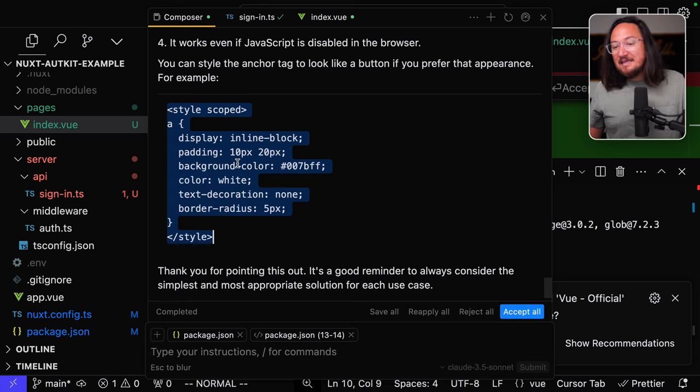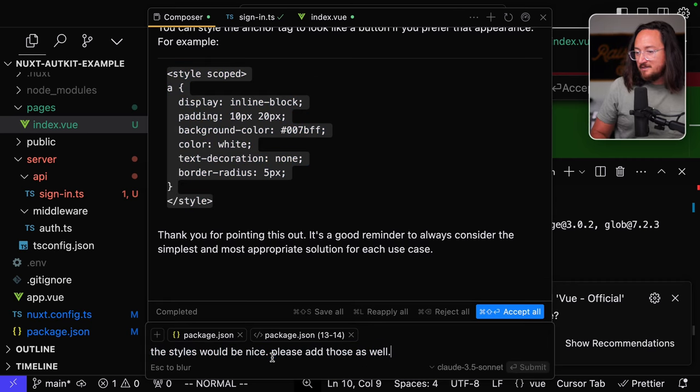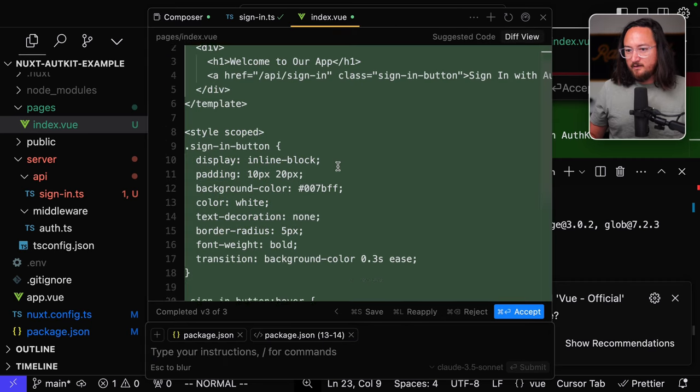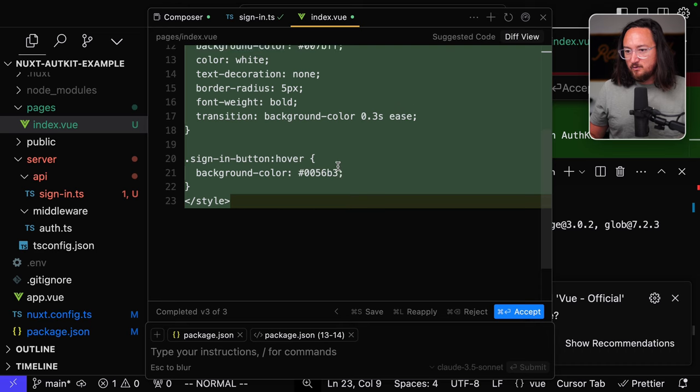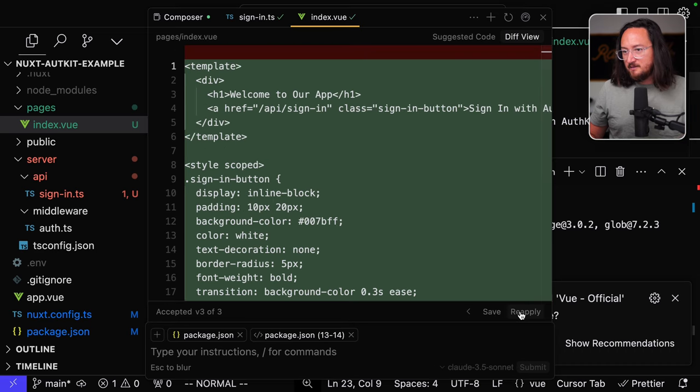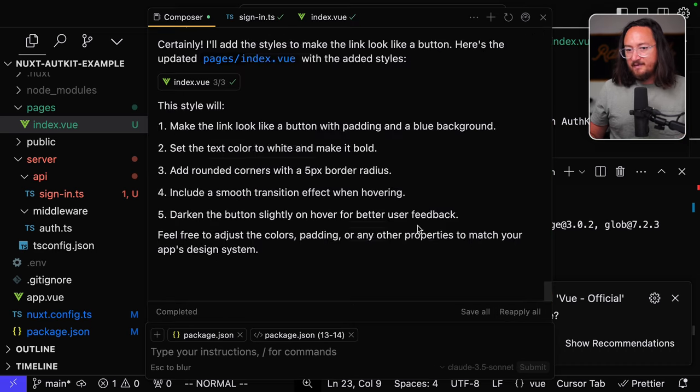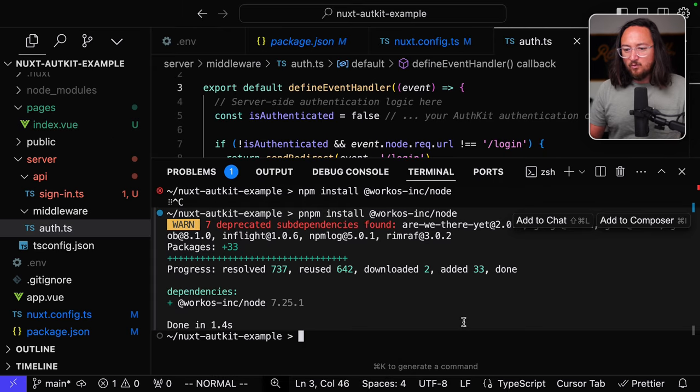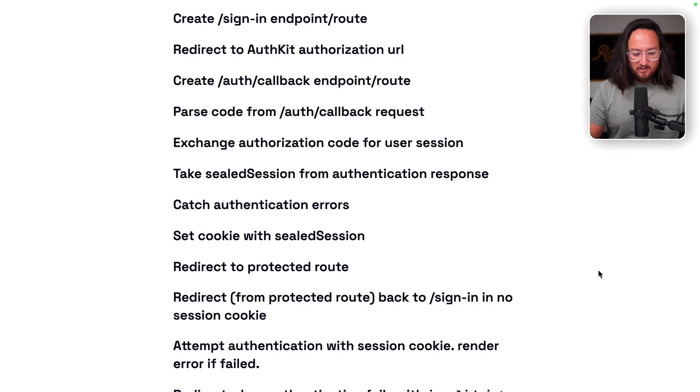Okay, it's nice that it's making this assumption that I want it styled like a button. Okay, the styles would be nice. Please add those as well. All right, how's it look? Yep, we got those styles. Cool, awesome, let's accept that. And I think that's it for this step. Okay, let's run a server real quick and see if this matches our expectations.